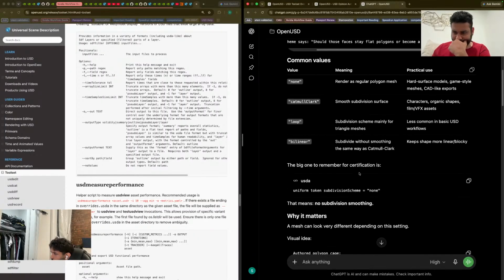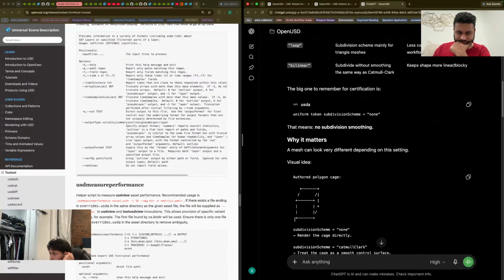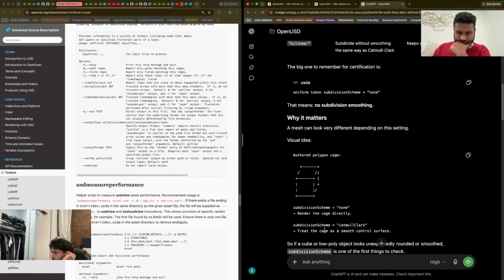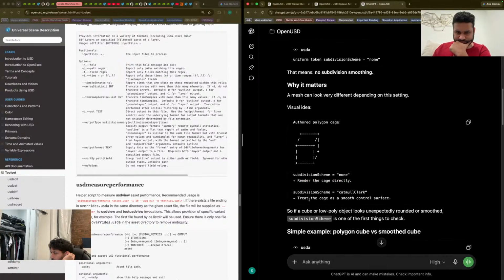Okay, the big one to remember is uniform token subdivisionScheme equals none. That means no subdivision smoothing. A mesh can look very different depending on this setting. Visual idea: authored polygon cage, subdivision scheme none, renders the cage directly. Subdivision scheme equals catmullClark treats the cage as a smooth control surface.